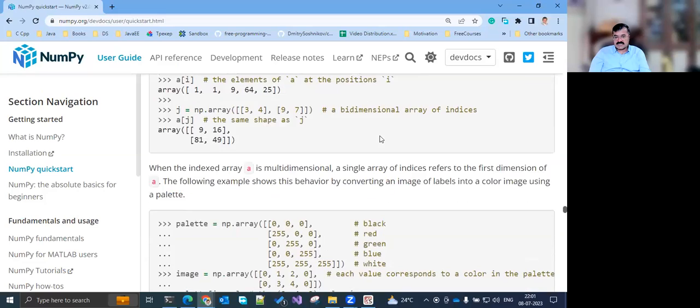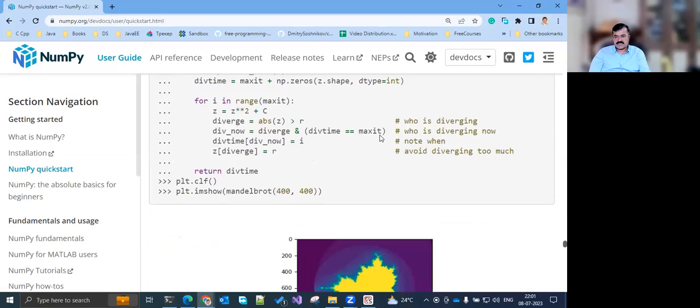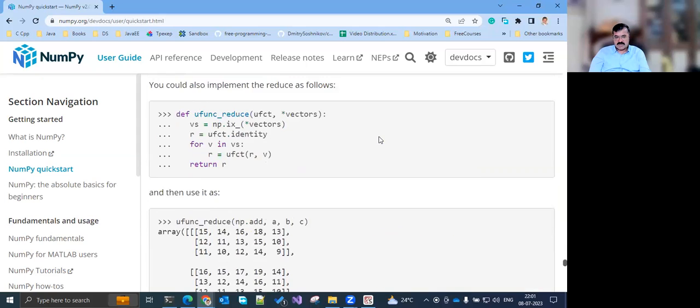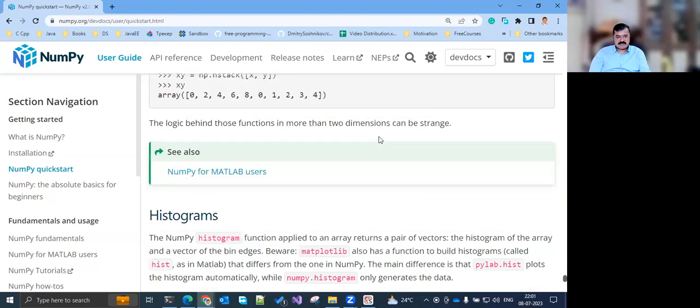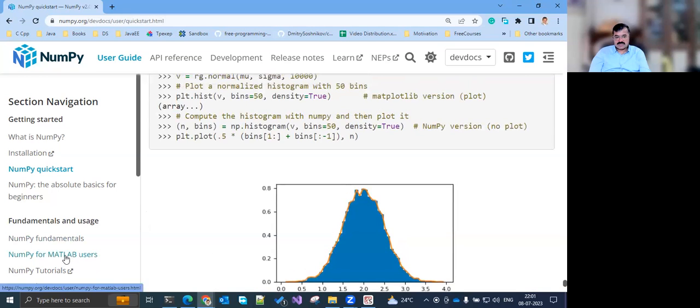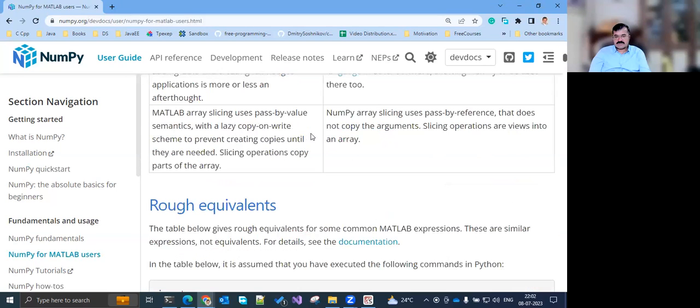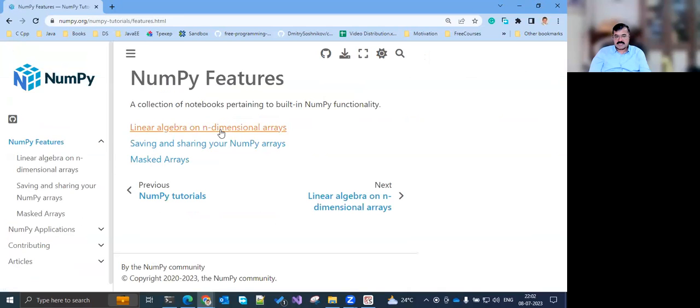After all the discussion that we have done with the basic data types, it shouldn't be that difficult for you to explore this tutorial. So for you, the Sunday assignment is to try and cover this tutorial. And if you are from an engineering background, then also go with MATLAB. Okay, so that could be something more. But there is no harm in doing a basic tutorial. Linear algebra on n-dimensional arrays and saving and sharing your NumPy arrays. We could do all these things.